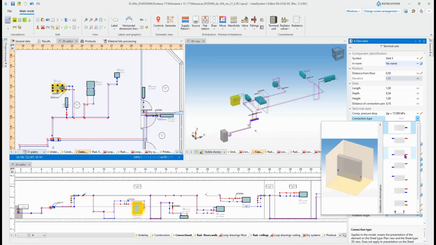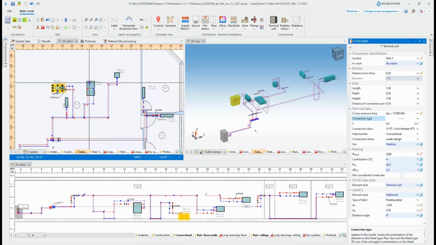For the terminal unit element, you can visualize variants of the connection type of this element in space. This facilitates the selection of the variant adequate to the design situation.